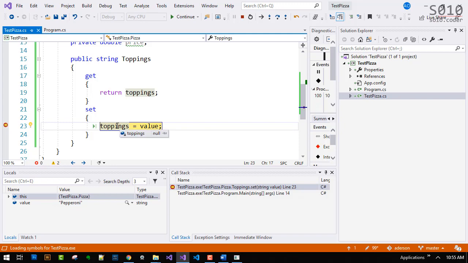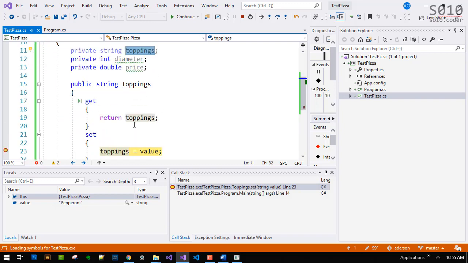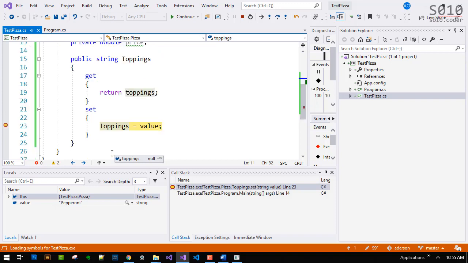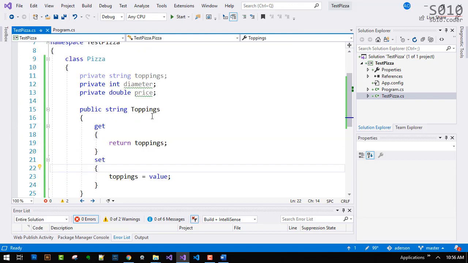Now, right now toppings is a private string that was never used before. So if I move the mouse over toppings, it shows as null. After we go through with this, toppings will have the state pepperoni. So that's what we're doing. That's what a property is.